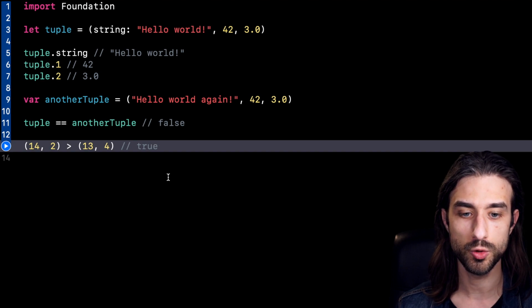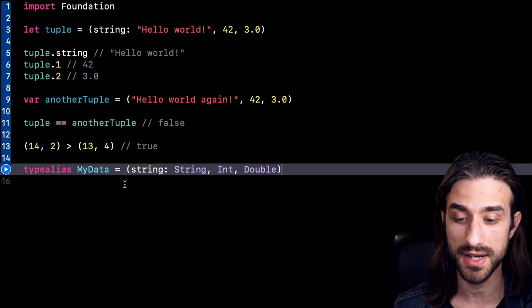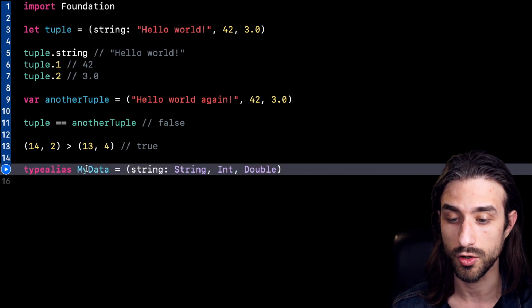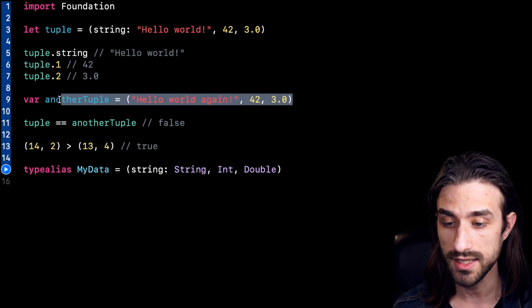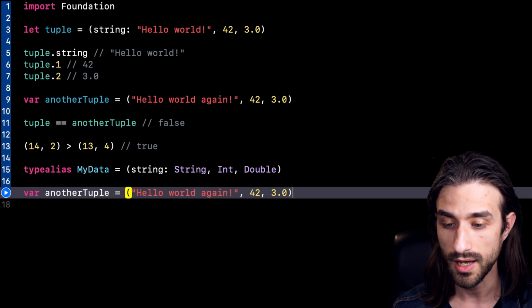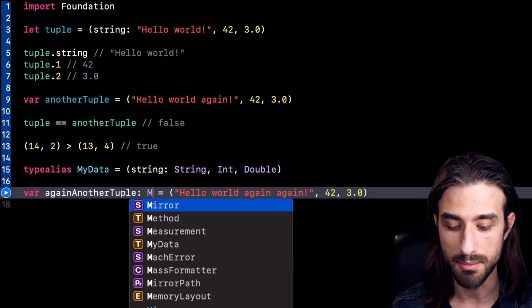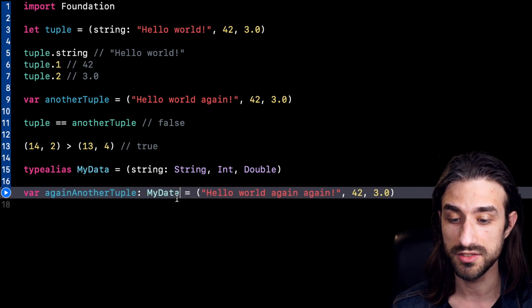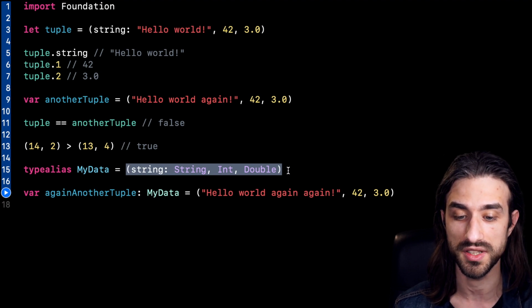And finally, something that is super useful when working with tuples is that we can also give a name to a tuple using a type alias. So here you see I have declared a type alias called myData, and it is a type alias of a tuple with a string, an int, and a double. You can see that we can also put the name of the field in the type alias, and now I could take the value here, for instance, I copy it, I paste it. So I'm going to call it again another tuple, hello world again, and I can type it with myData. And now I can use this tuple type with a name. I don't have to use this signature, which is a bit long, and we wouldn't want to have to write it by hand every time.